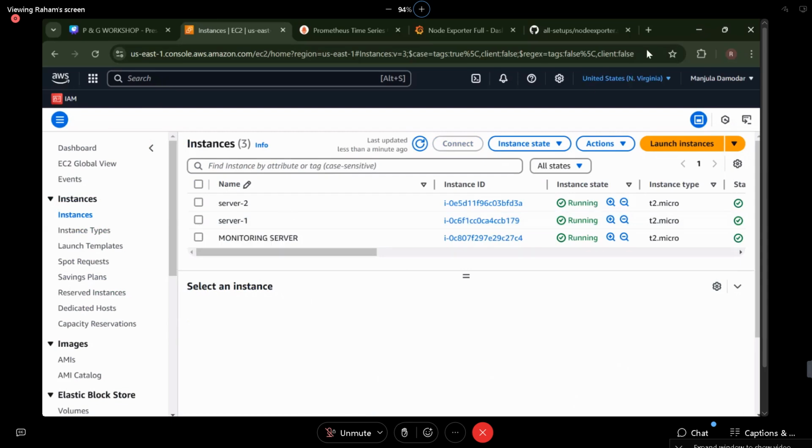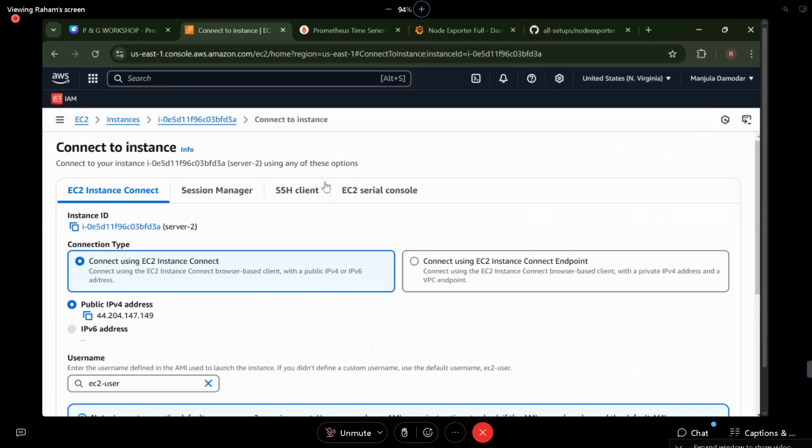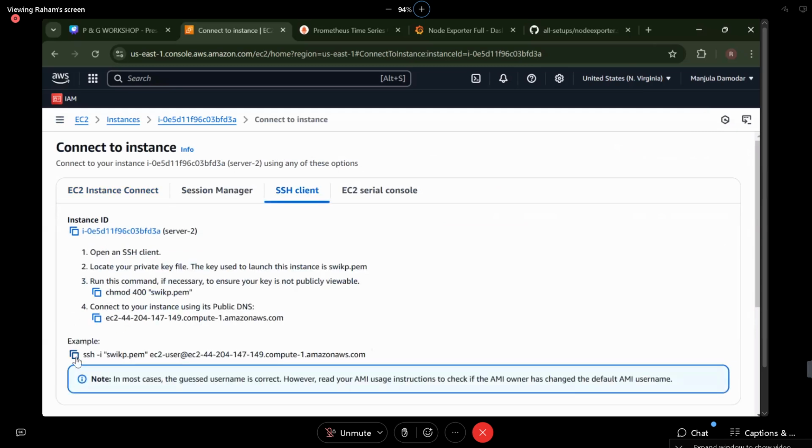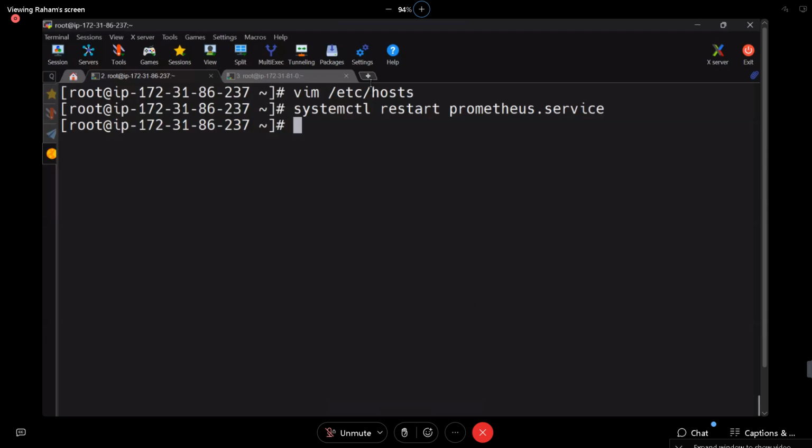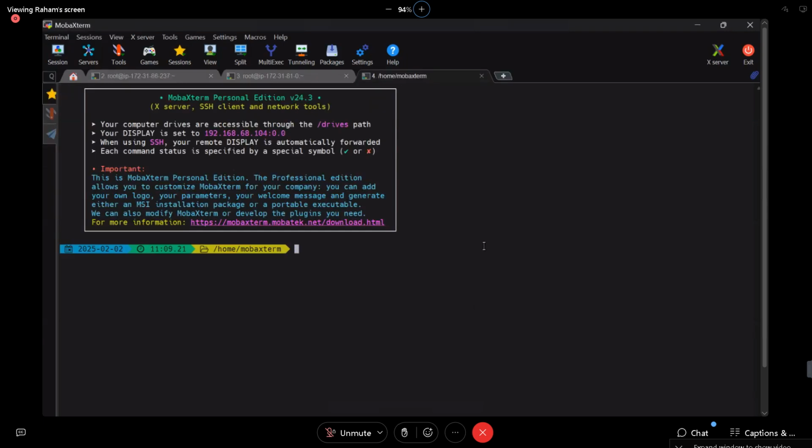Sir, general question, why did it reach 95? Just now we installed everything, right? So it will have some high CPU utilization, but after some time it is going to come down to a normal CPU percentage. See, I now have server number 2. Let's do the same process. I'll go to server number 2, and in server number 2 also, we are going to install node exporter, sir.